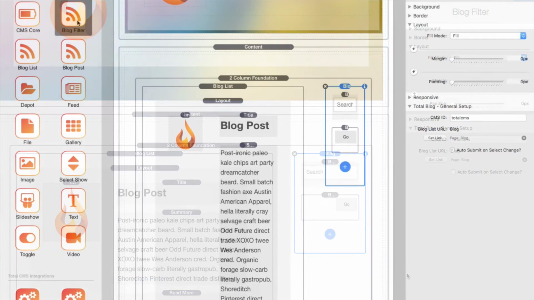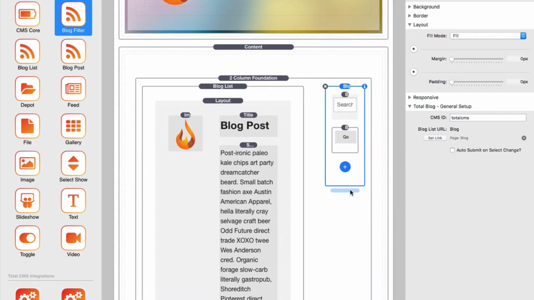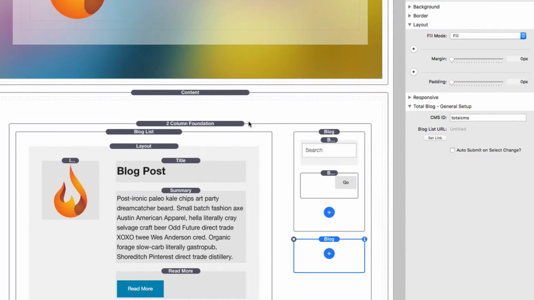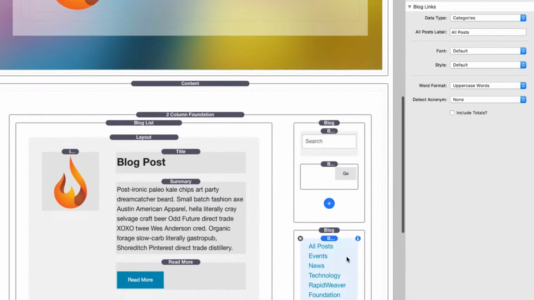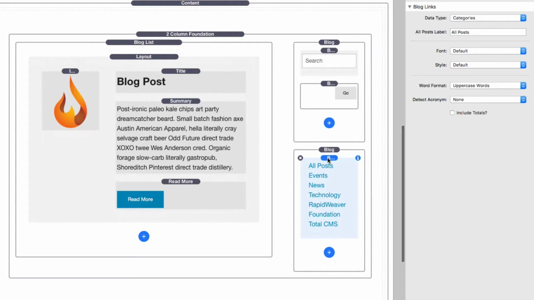Now, if we add another blog filter stack on there, let's look at some of the other great options that we have available. If I click on plus, let's go and look at blog links. Okay. Now, blog links, it's a great way. If I click on this and let's show all categories.